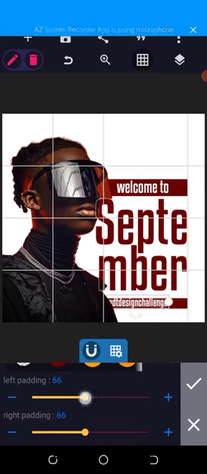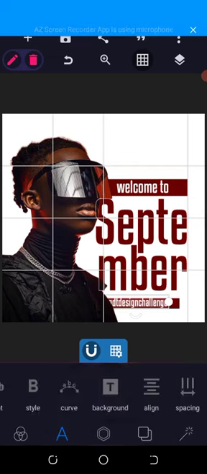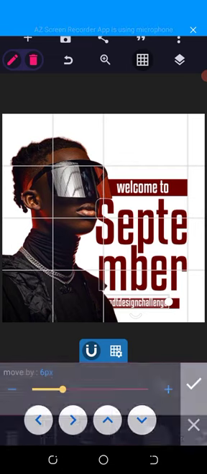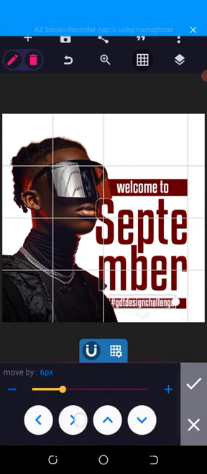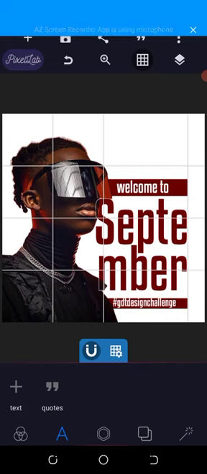Left padding. Sorry, right padding. You reduce the right padding. Can you see that? Reduce the right padding. Then go back and move this guy the normal way. Okay, you can see what I'm saying now. If it's still not enough, just continue trying that out.